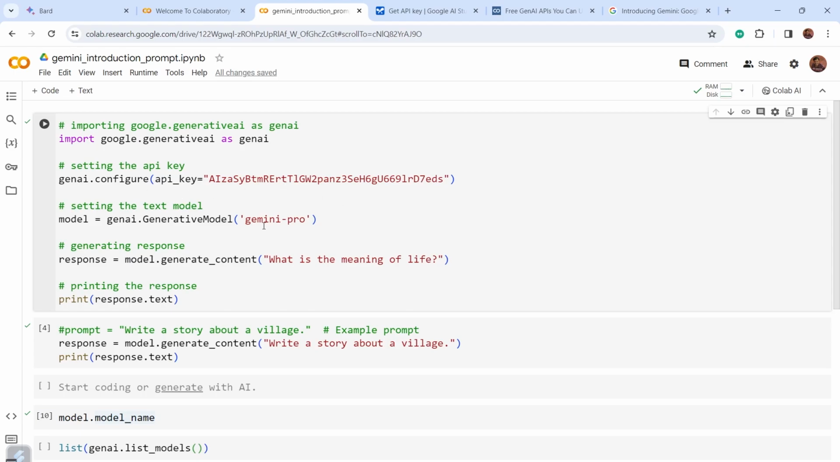And then once you configure it, you can choose your generative model. Now I have simply chosen the Gemini Pro model. So first you import, then you configure with your API key, then choose your model. Step number 3 is choose your model. Once you have chosen your model, then here we go.